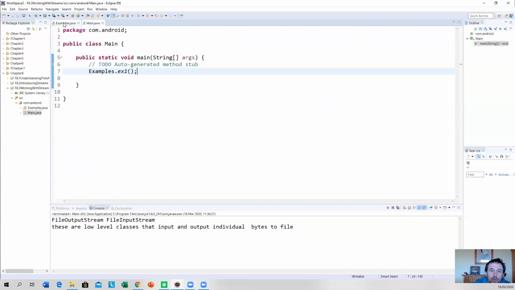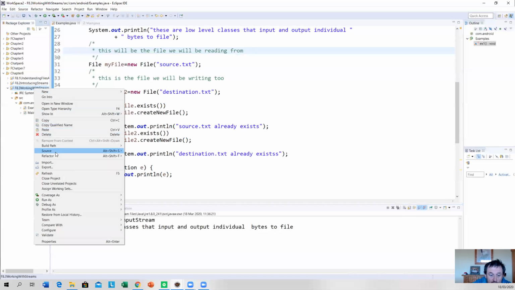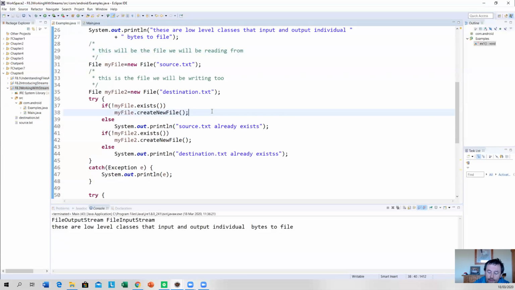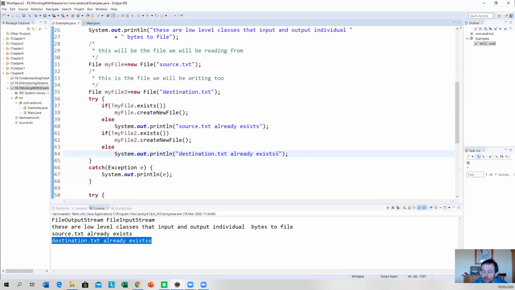All right. So nothing is coming up here. Okay. Which means the source file doesn't already exist. If I go here and refresh, we'll see that they've been created there. Or if I run the code again, source.txt already exists, destination.txt already exists. Okay, so our files are created. All right, so we're going to move on to the next part.